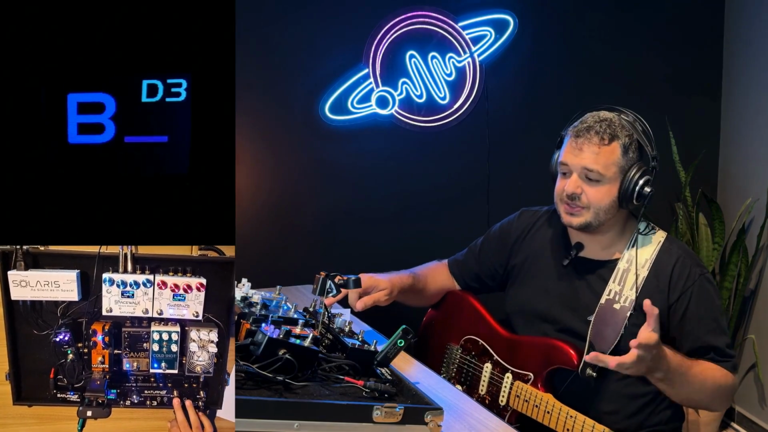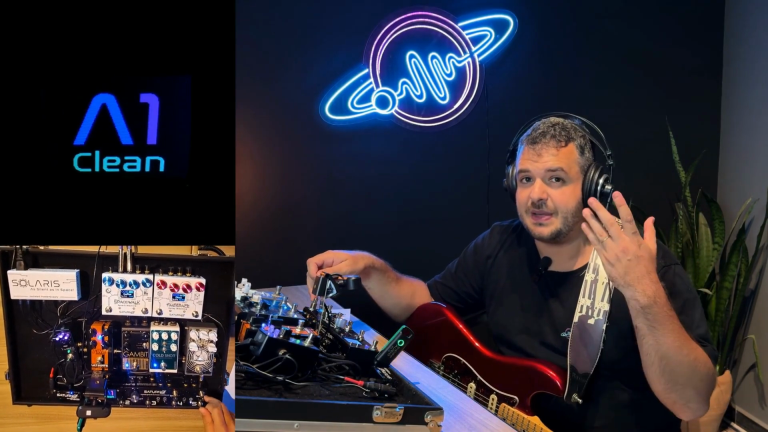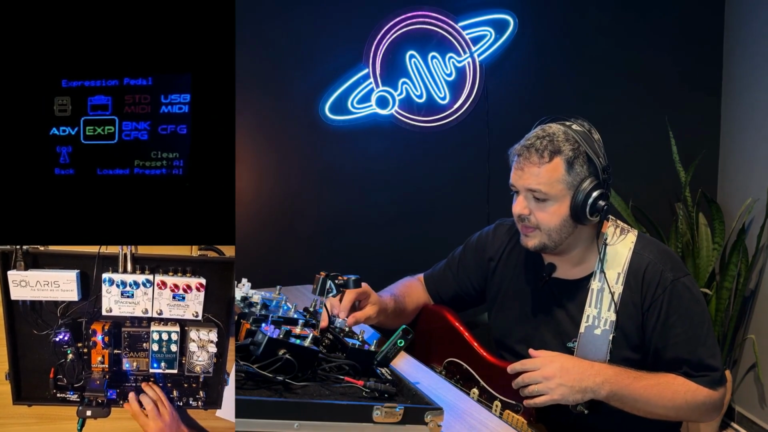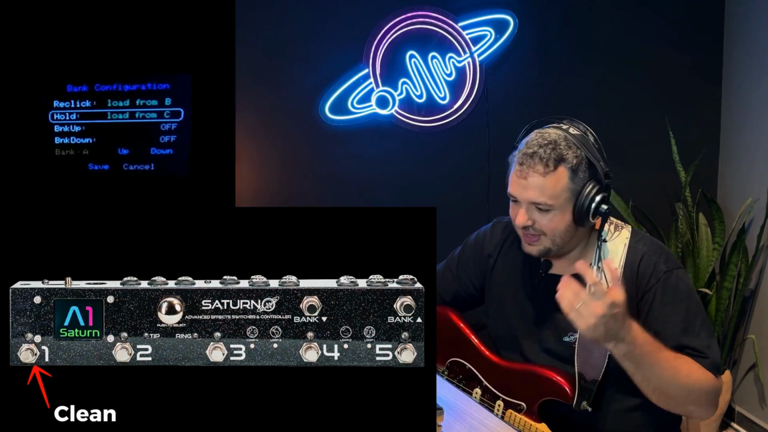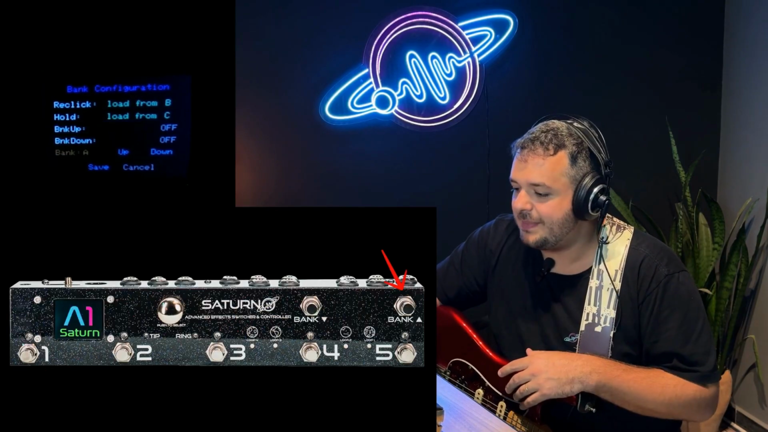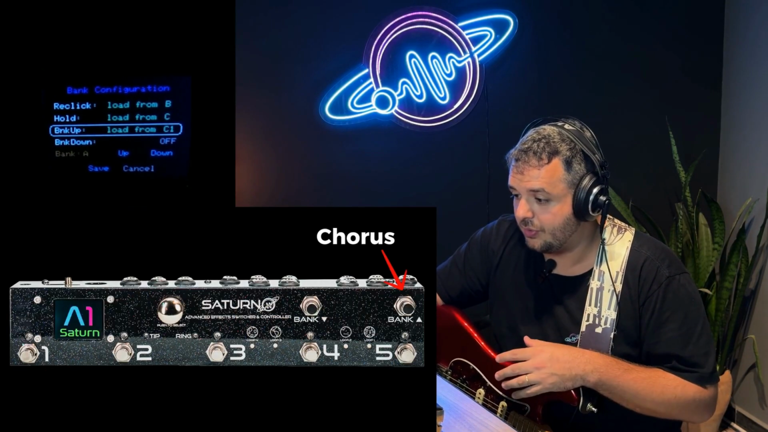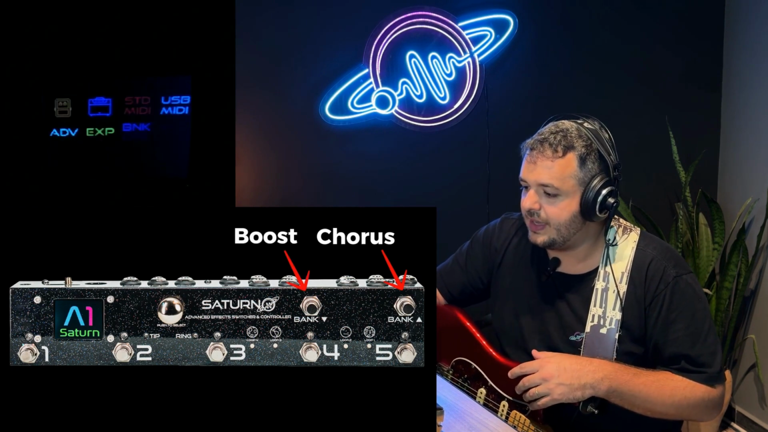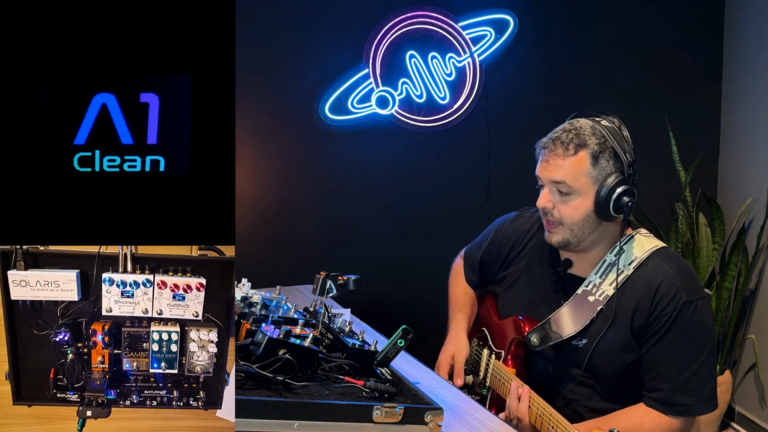And also other possible interactions, we can use the bank up and bank down functions to trigger actions. Let's see an example here. I have my clean A1 here that you're already tired of hearing. I'll use my bank up here calling C1, which is a chorus, and I'll call my bank down here on B1, which is a boost. So we have a clean on A1 here. On the bank down we have a boost.